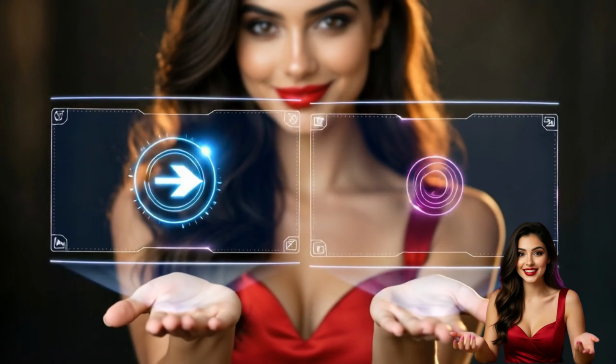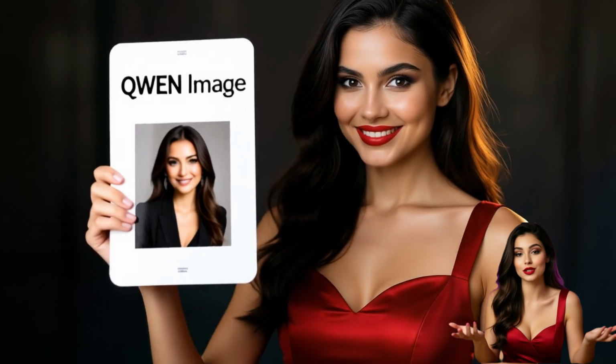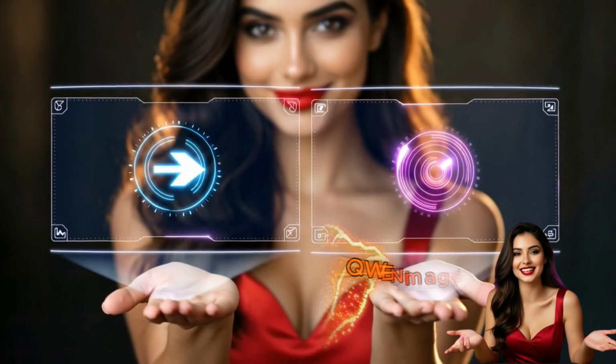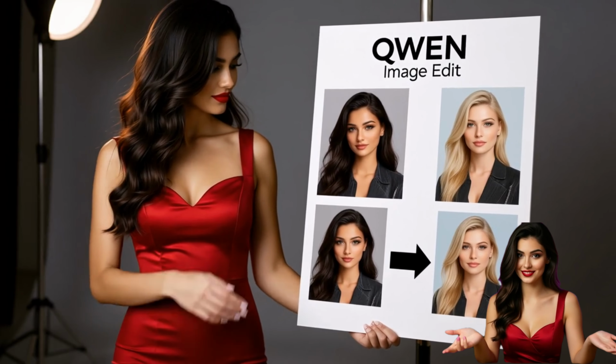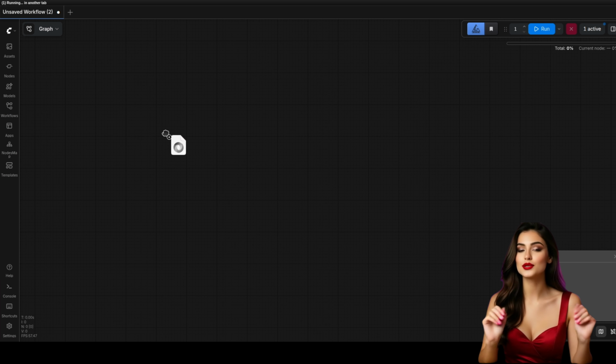There are 2 workflows behind this whole face. Workflow 1. Qwen-Image. It creates the character from nothing. Workflow 2. Qwen-Image Edit. It's what keeps that same face forever after. Qwen-Image is a free open-source model and one of the strongest options right now for photorealistic faces. Here's how you load it.